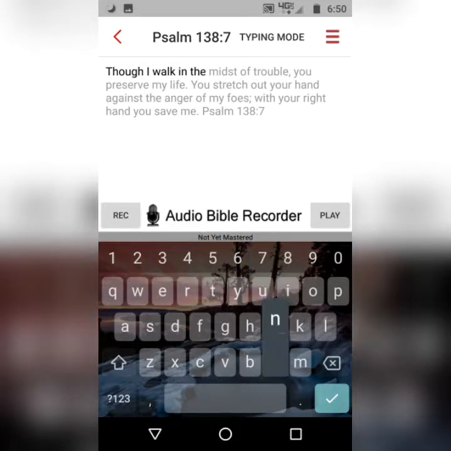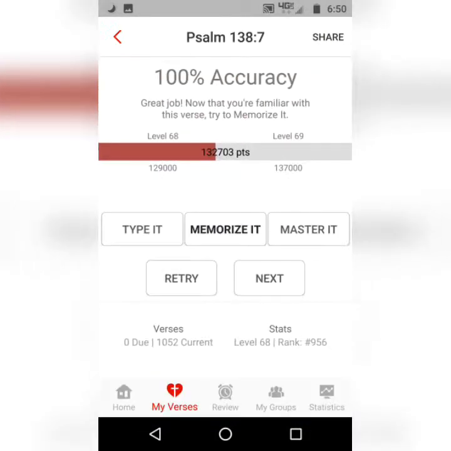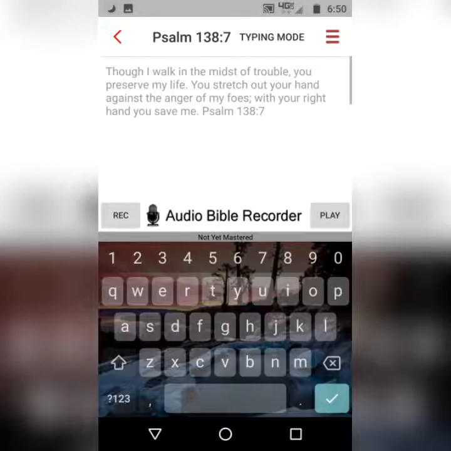Though I walk in the midst of trouble, you preserve my life. You stretch out your hand against the anger of my foes. With your right hand, you save me. Psalm 138:7. And I like to recite the verse as I type it.